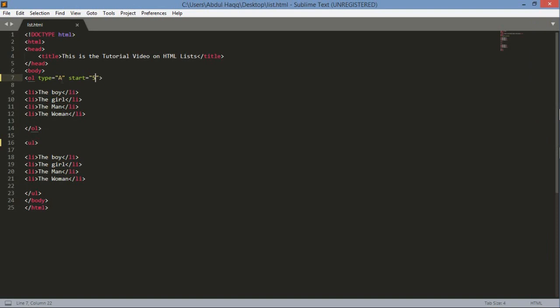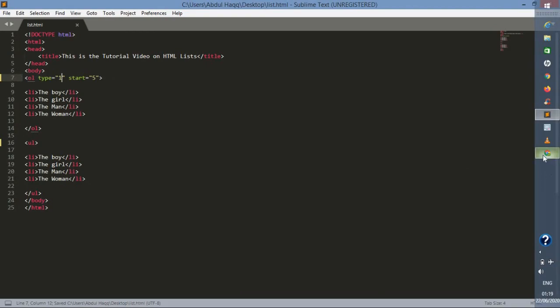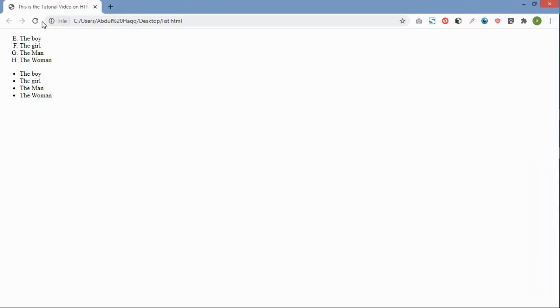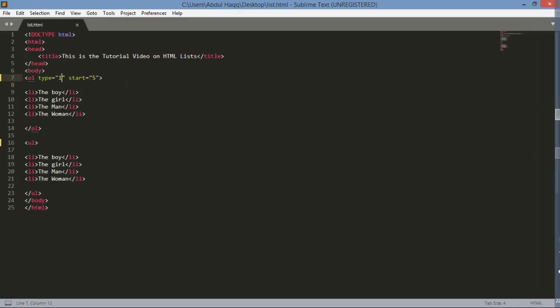And let's actually change the type to 1 and save this, and we'll go to our browser and we'll refresh this. You can see it started from the number 5. So that's a good thing about the attributes that the ordered list tag has.